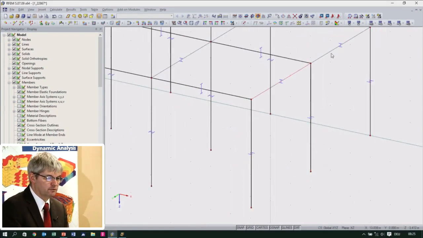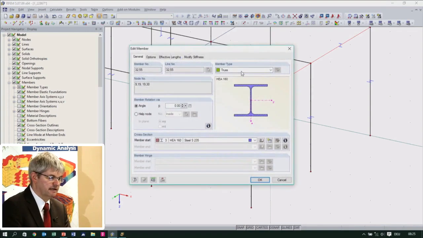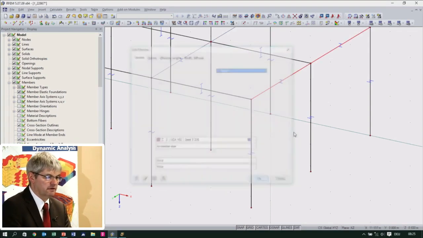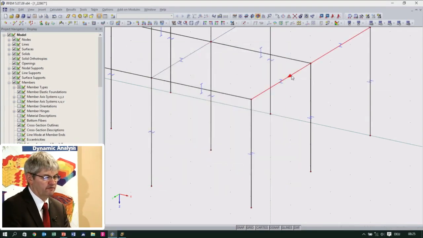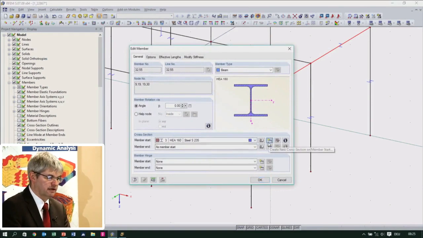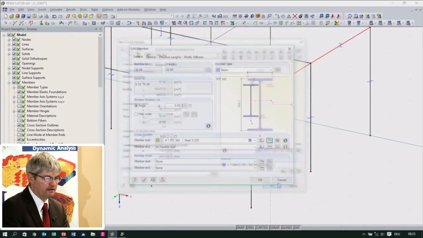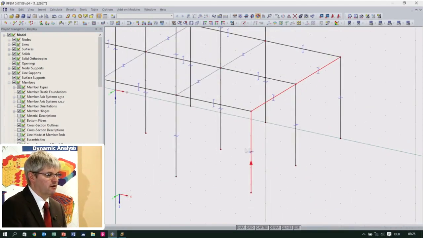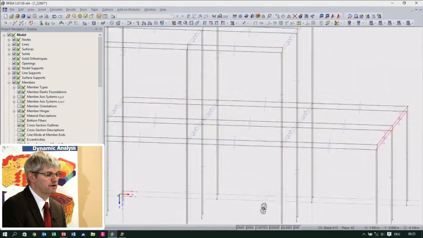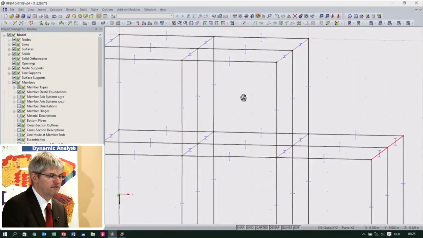Maybe here I don't want to have a pinned connection. I select it again, make it into a beam. And also I want to have a different cross-section. I create a new cross-section, IPE 360 maybe. Okay. Yeah, you see how we work with the software in a graphical way.